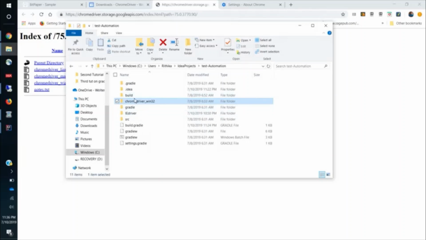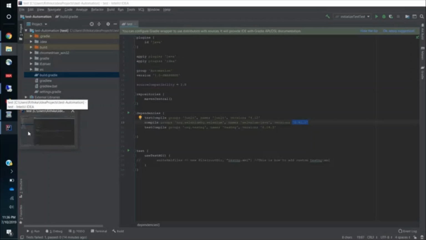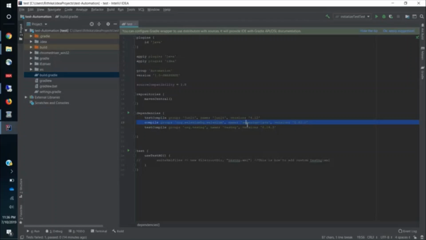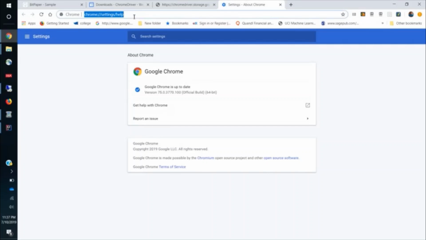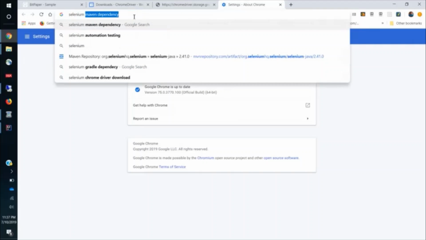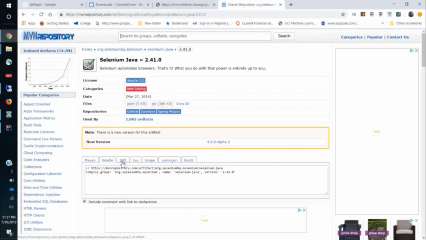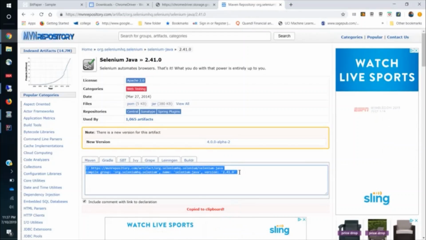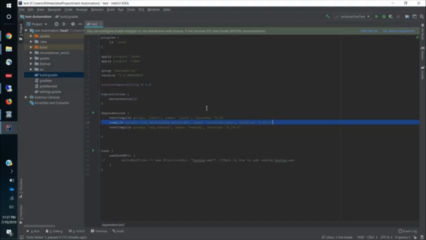Secondly, what you need is to download the Selenium libraries. To put the dependencies of Selenium, go to Google, type Selenium Maven dependency, and go to the Maven repository. Under this you have the tabs, and you have this Gradle tab. You can just copy this line and put it under your workspace Gradle file, build.gradle.